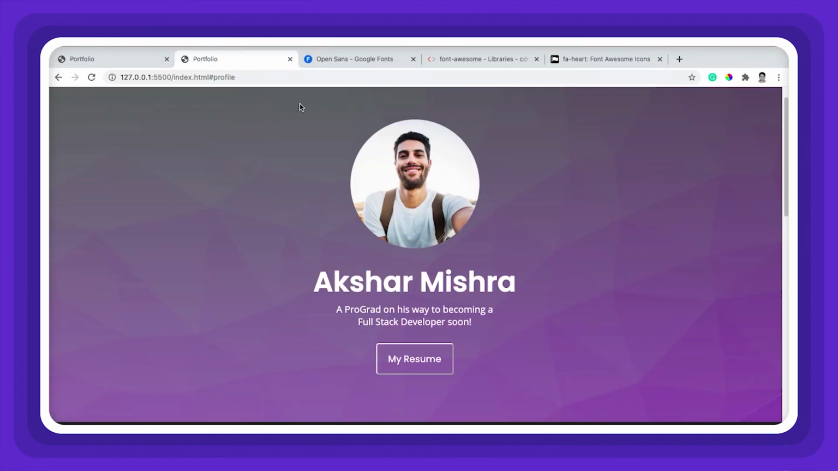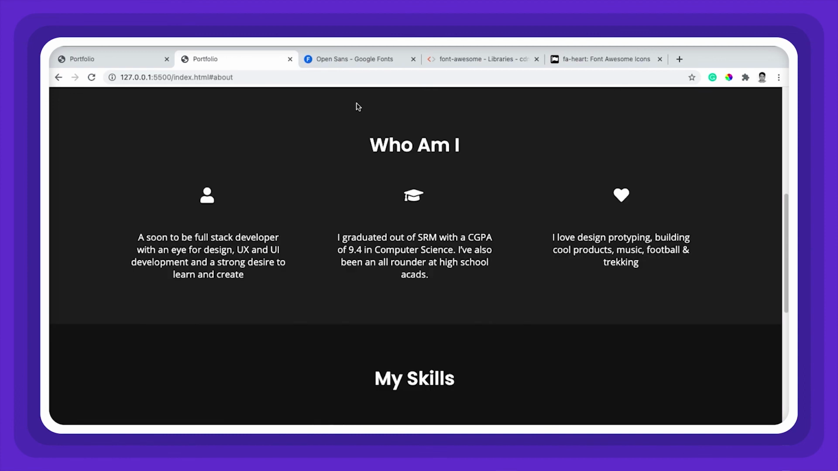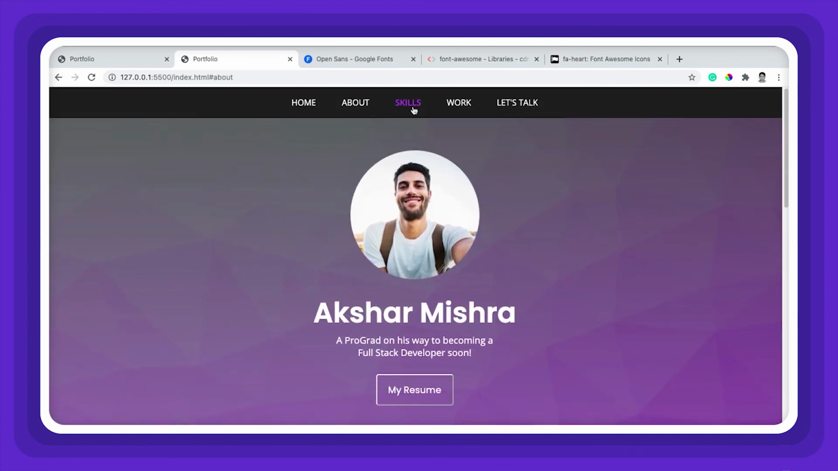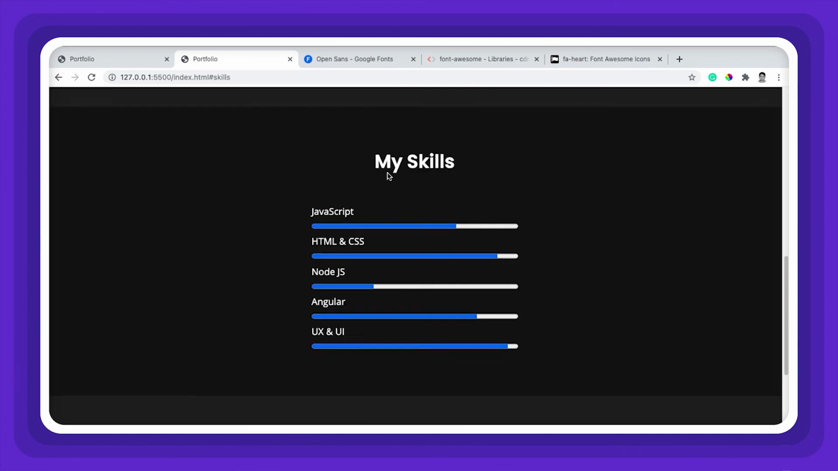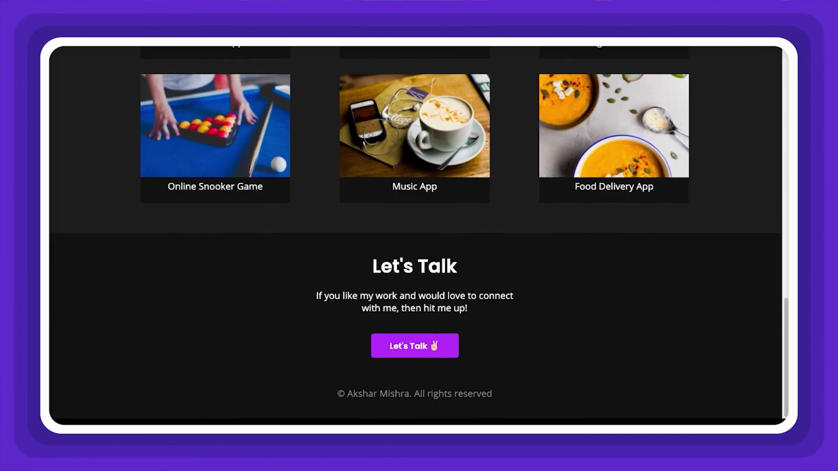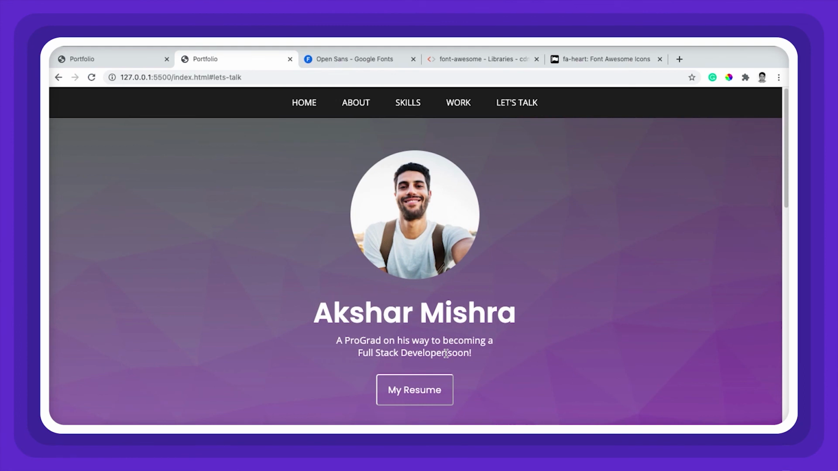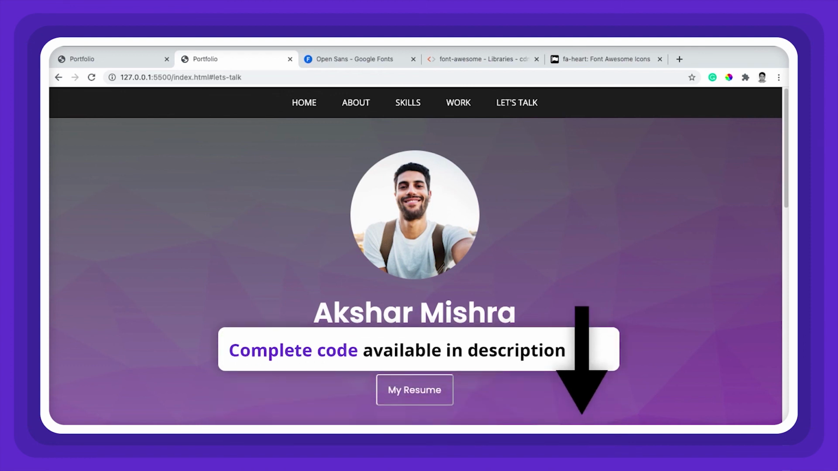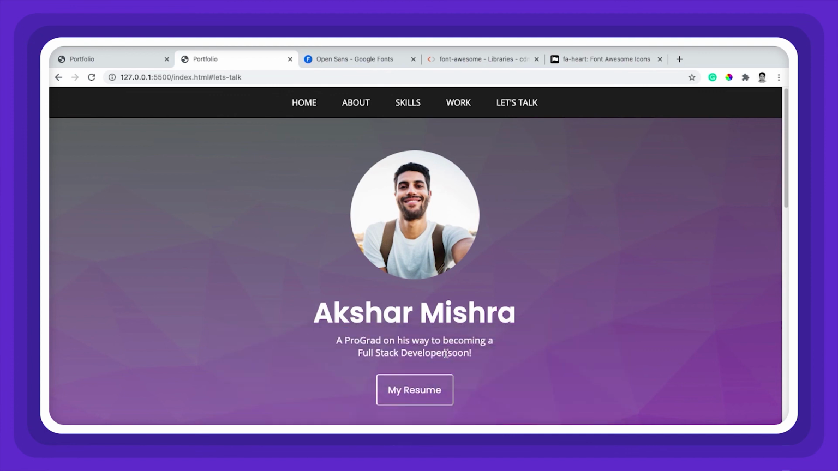When I go and click on home, it takes me to home. When I click on about, it takes me to about. When I click on skills, it takes me to my skills, work, and finally, let's talk. We have successfully completed building our portfolio web page. Here, for your reference, we have attached the code in the card above, but I would suggest you to do the project on your own, and only if you are stuck somewhere, refer the code file.